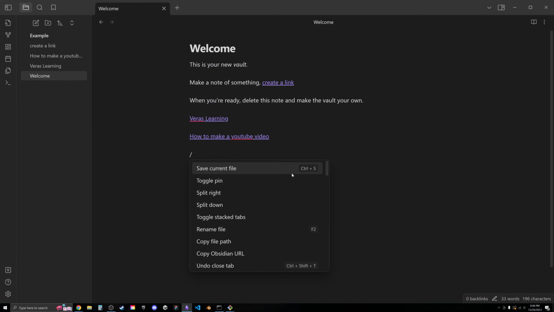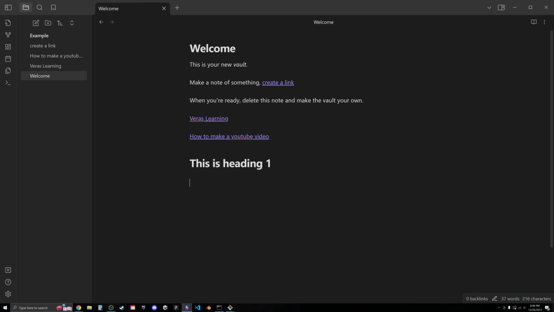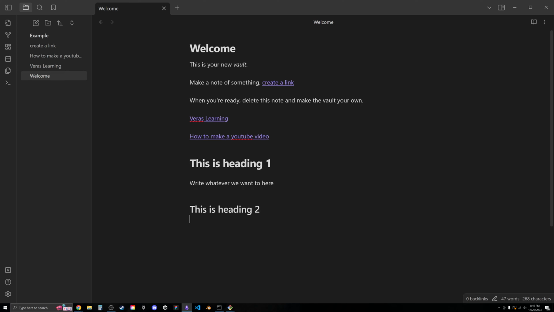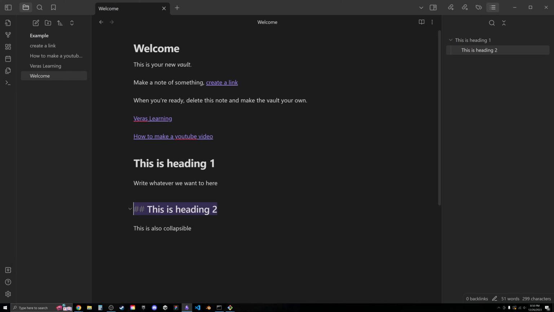So now if we do a / and we say heading, now we can set heading as 1. And then we just type, this is heading 1, and then we can write whatever we want here. And now every heading below this heading 1 that is less than a heading 1, so let's say, for example, we add in a heading 2, say this is a heading 2, will be able to be collapsed underneath this heading 1. All you have to do is just click on the arrow, and then now it is all collapsed underneath there.